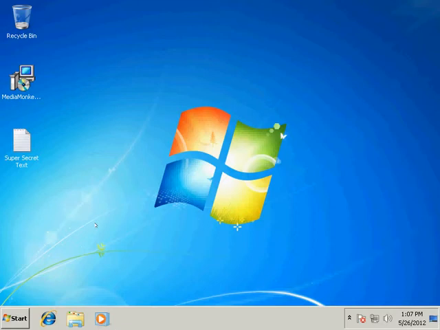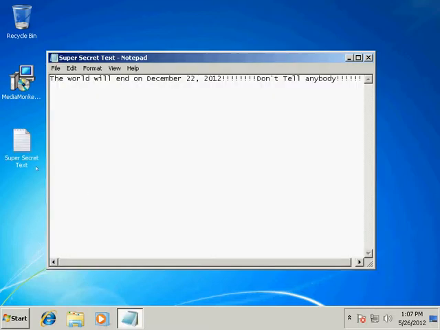This video is going to give a brief overview of how to access the file properties of an individual file, edit those properties, and edit who has access to that file, who can write to that file, those kinds of properties. You can see here on the desktop we have this file called super secret text, and inside of it we have this amazing information that the world is going to end on December 22nd and we can't tell anybody.